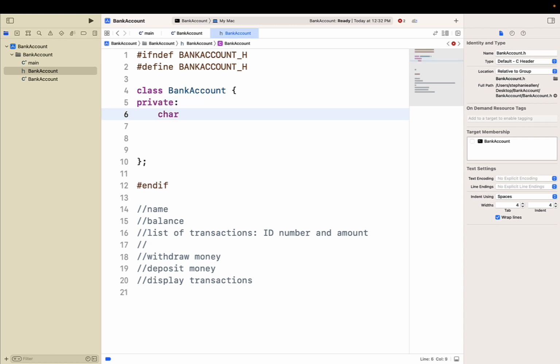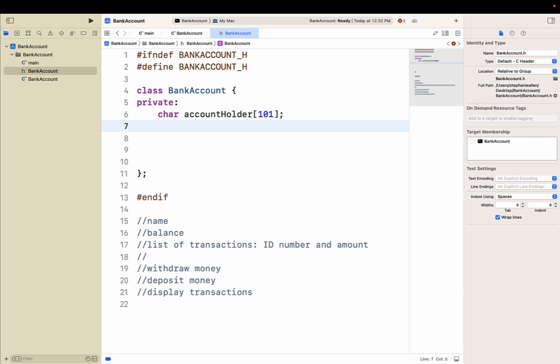So I'll make a C string, and I'll just call this account holder, and I'll make it 101 characters. You could use a constant as well. And then double balance. And notice, just like the struct, I'm not giving these any default information, right? I'm not initializing them to anything because the object hasn't been created yet. You first have to define the class, and then you will create multiple objects from that class.